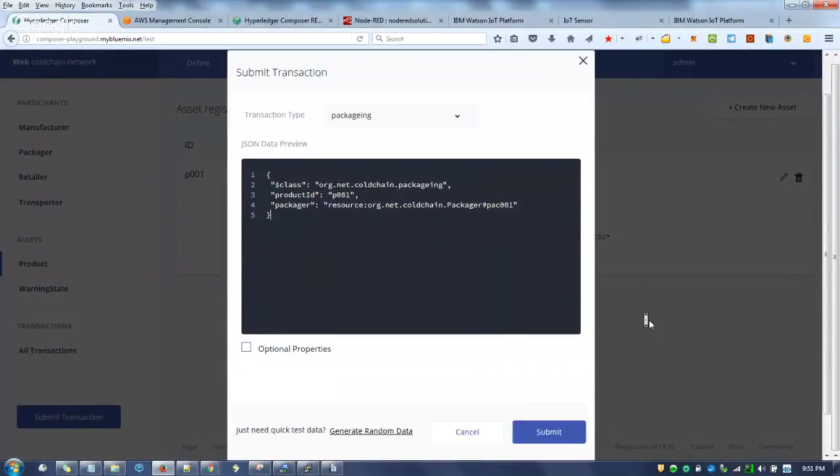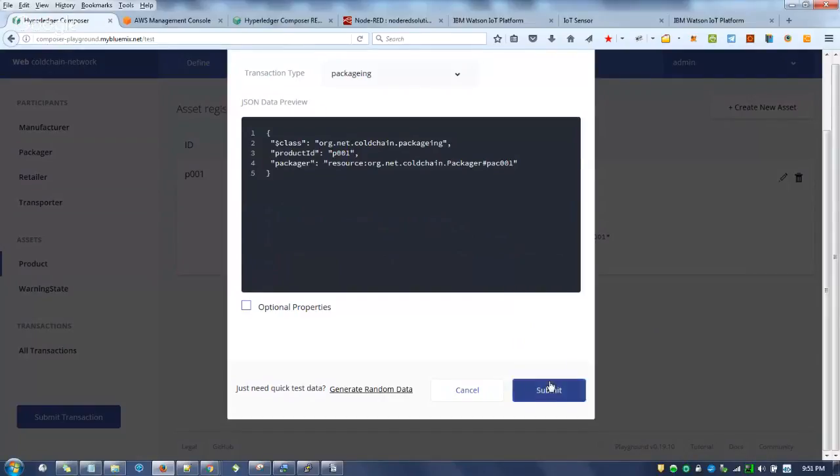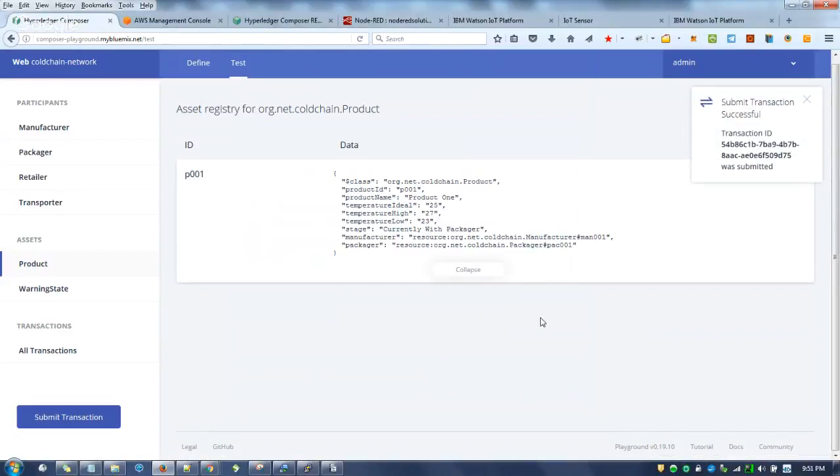Here you can see the product ID and the packager ID. So I have submitted. Whenever that particular product comes to the business party, that is the packager, you can see the stage has automatically been updated to currently with packager, and the ID of the packager in this business network is also appended. That means this particular packager is associated with this product, meaning he has packaged this product.